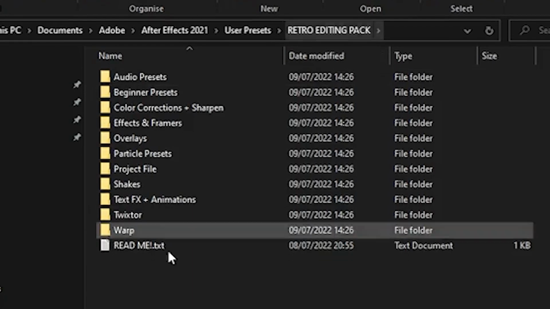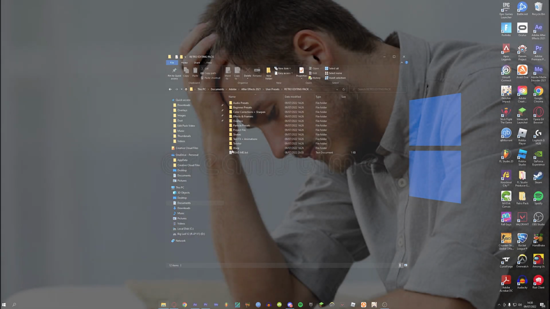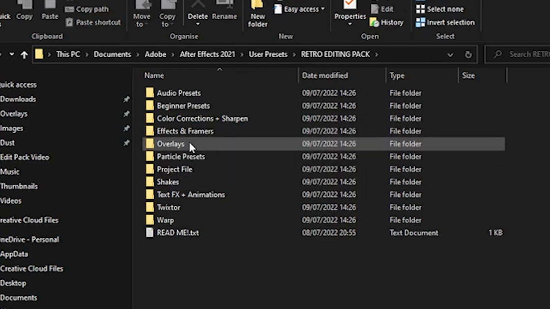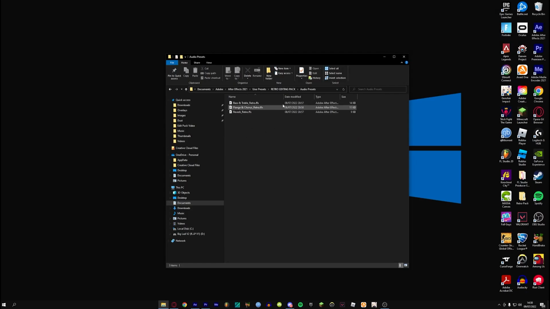Okay, so before we go through the pack, I just want to quickly note that you won't be able to access your overlays from inside After Effects. You are going to need to download the overlays separately. So let's start from the top. Here we have 3 audio presets, which I use in almost all my edits. And next we have beginner presets. And while it's called beginner presets, it's not necessarily for beginners. It's more like time savers.